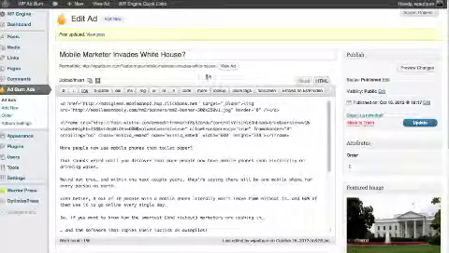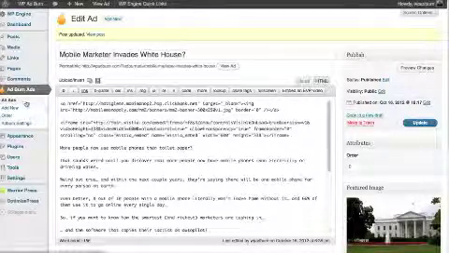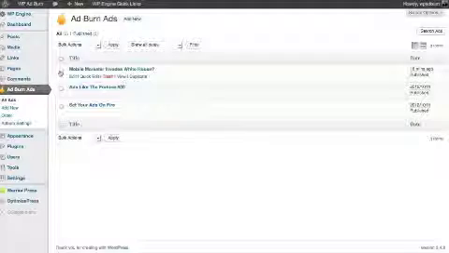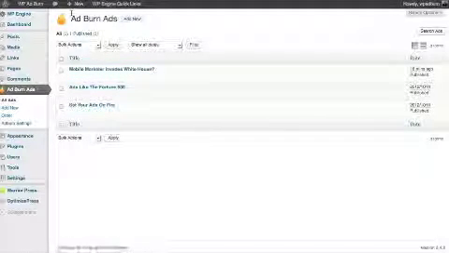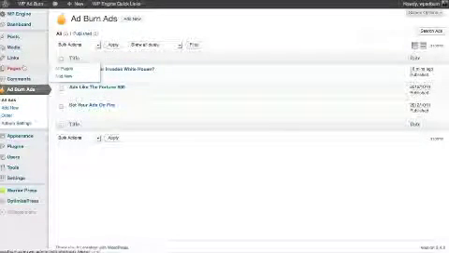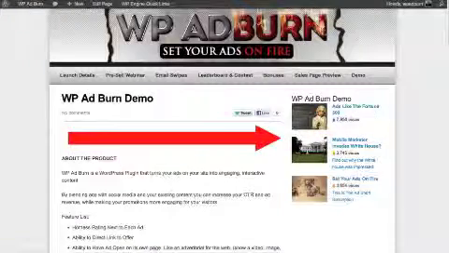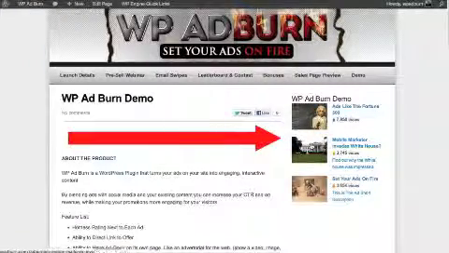So let me show you something else cool. Now you'll see if I go to all advertisements, you'll see that I have 3 ads here. And if I go to the front of the site, right here, you'll see that they're in this particular order.